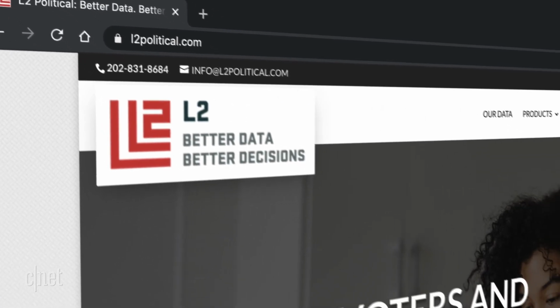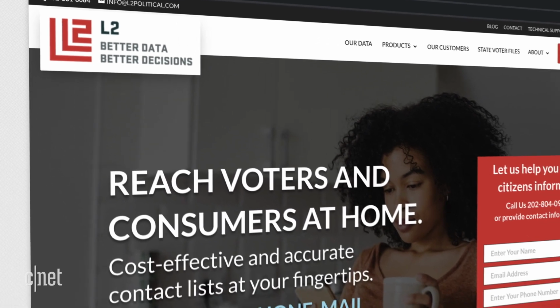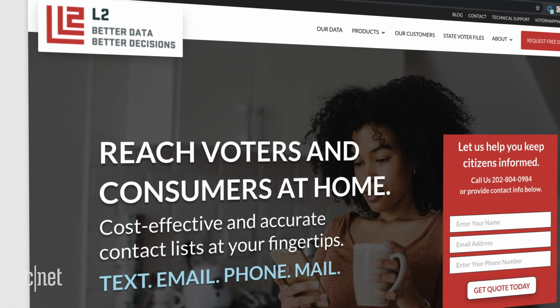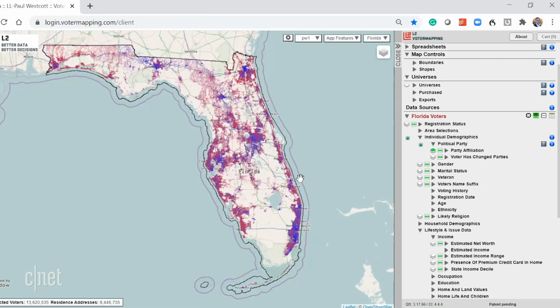So collecting and analyzing voter info isn't just common, it's big business. Data firms like L2 Political and others have been advising political campaigns for a long time. I caught up with Paul Westcott of L2 Political, and he walked me through their interactive voter visualization map. So going through how L2 voter mapping works, this is a voter visualization tool which allows you to see all of the voters, in this case, in the state of Florida.